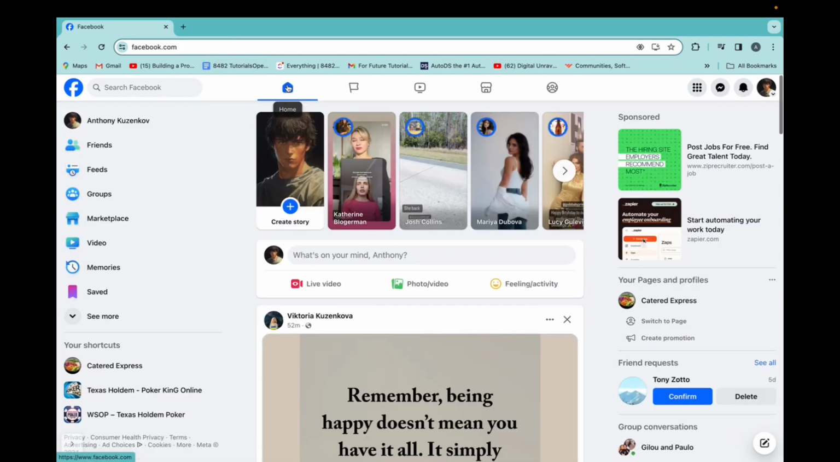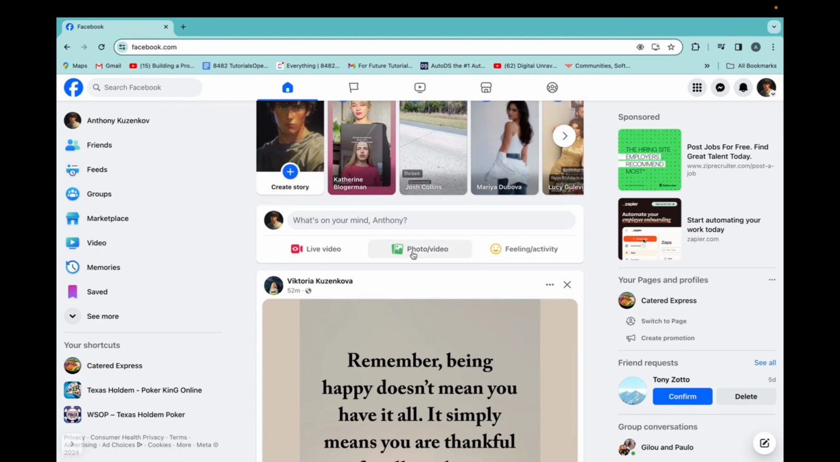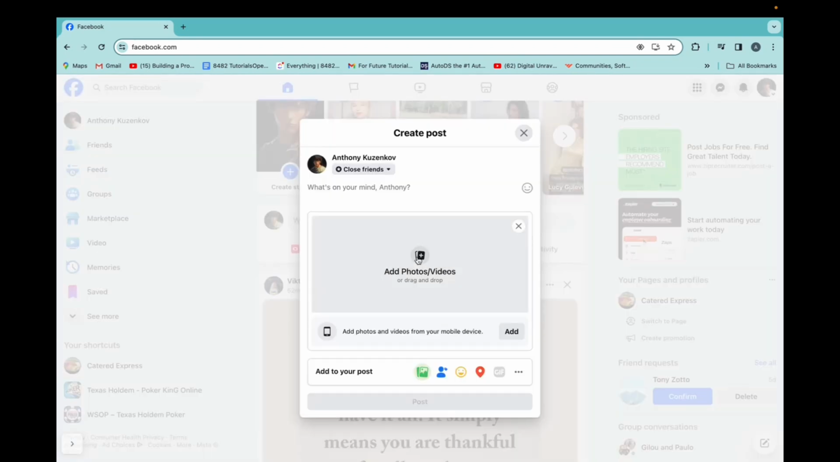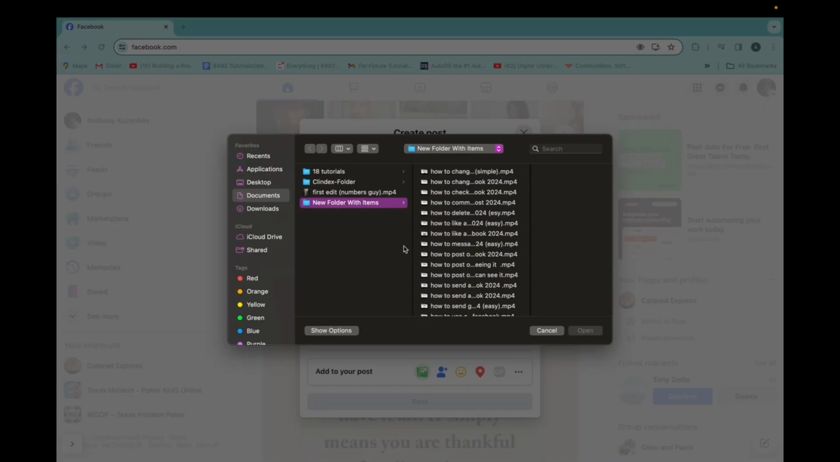But we're going to go and post it on the public feed. So we can click on photo or video on the posting tab right over here. And now we can click on add photo or video. And now it'll take us to our finder in our computer.